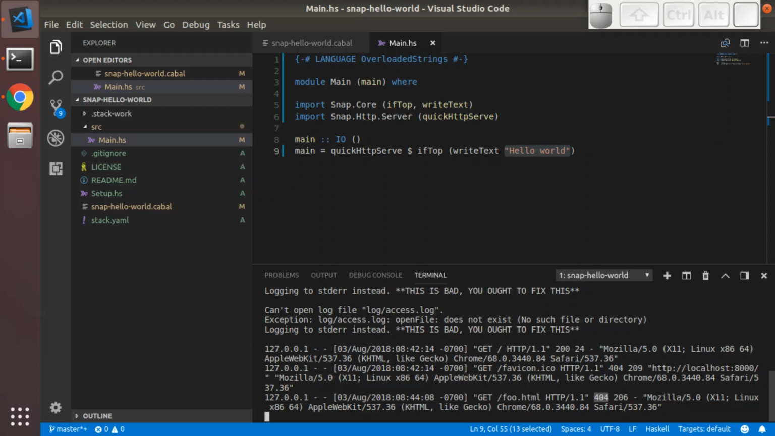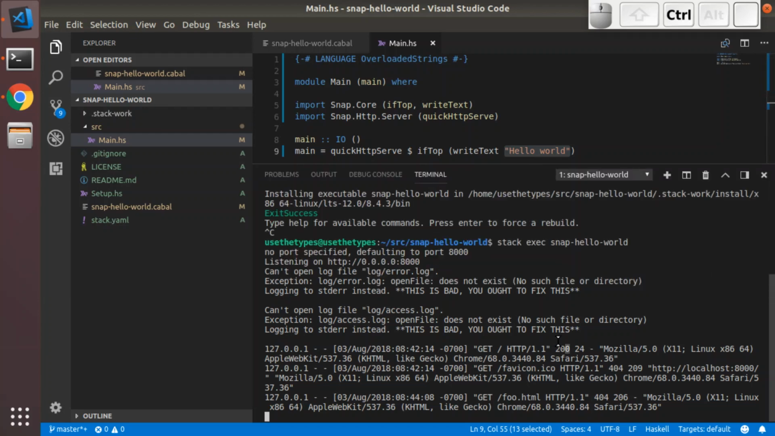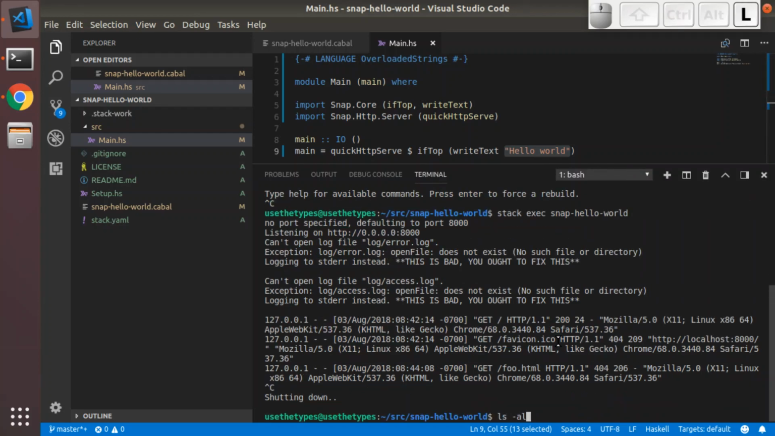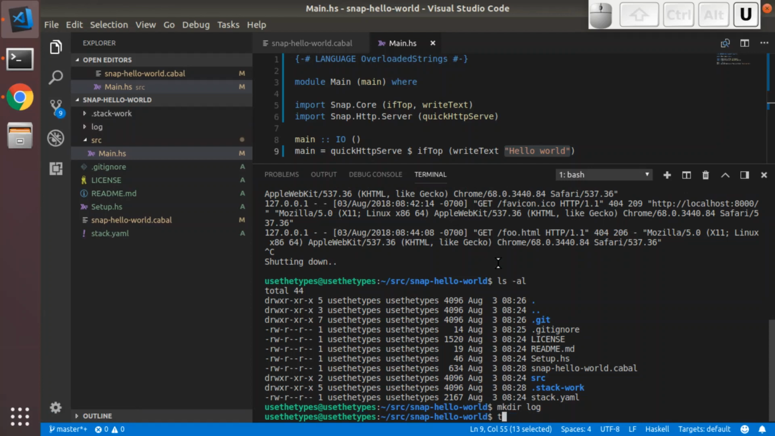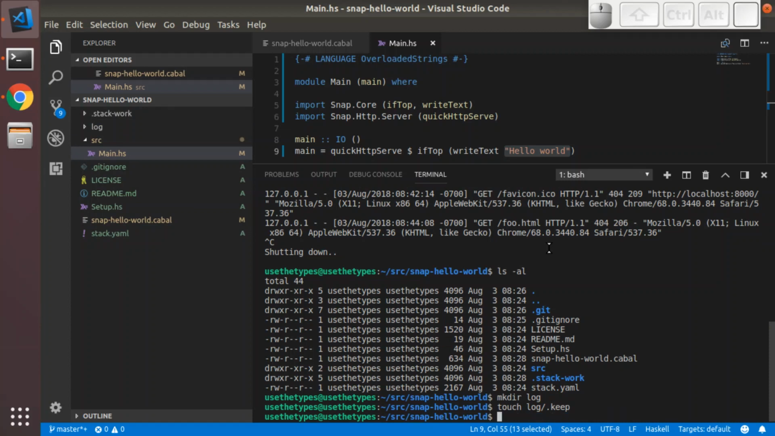Now let's go back and address the warning we see here about the log directory. So let's kill our server. Look at what we have in our source directory. What we're going to do is create that log directory, so mkdir log, and we're going to create a .keep file in it just to keep it around for when you check out a new branch using git.